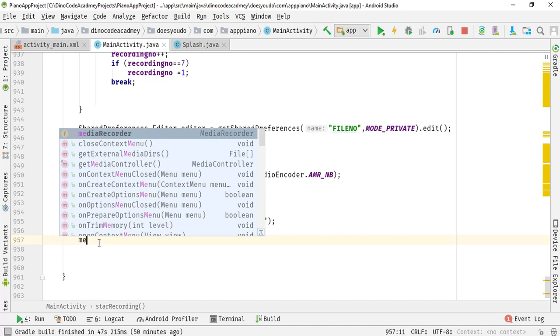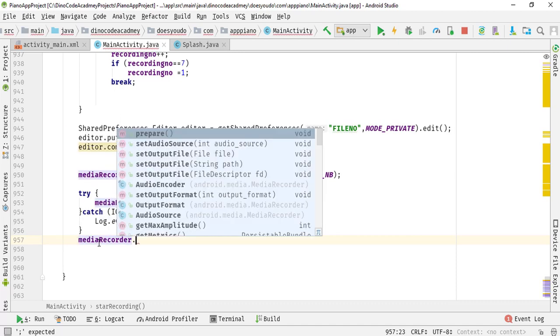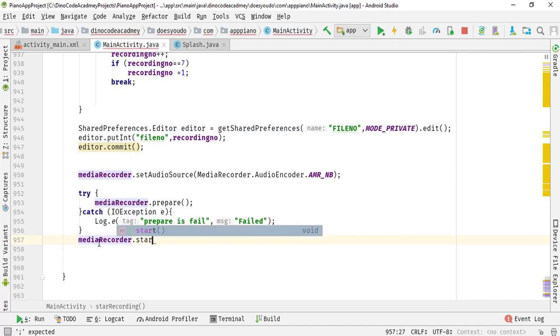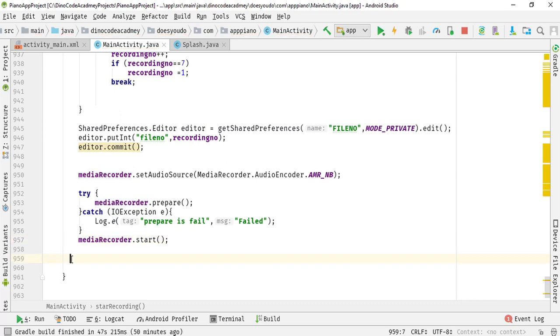Then I'm going to start the media recorder by calling the mediaRecorder.start method. So that's all about the coding of our start recording method.